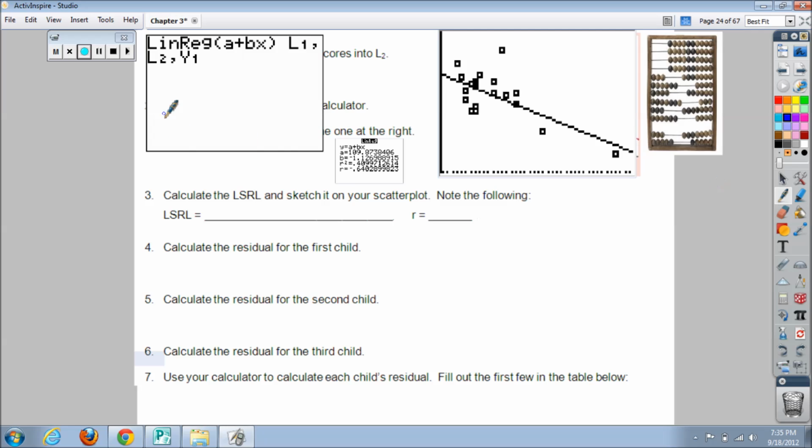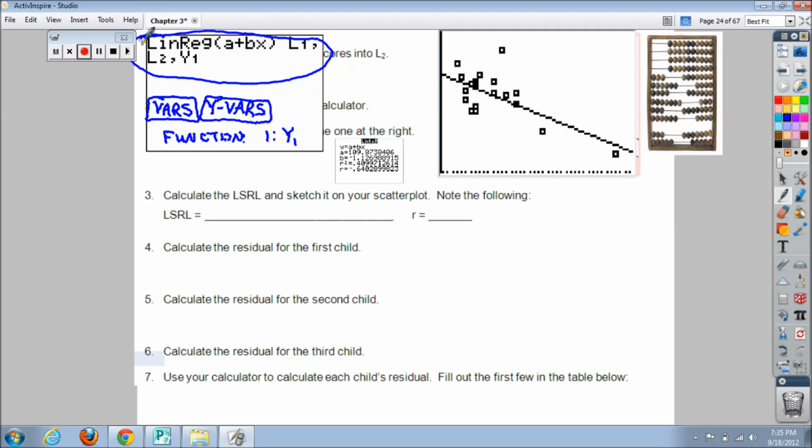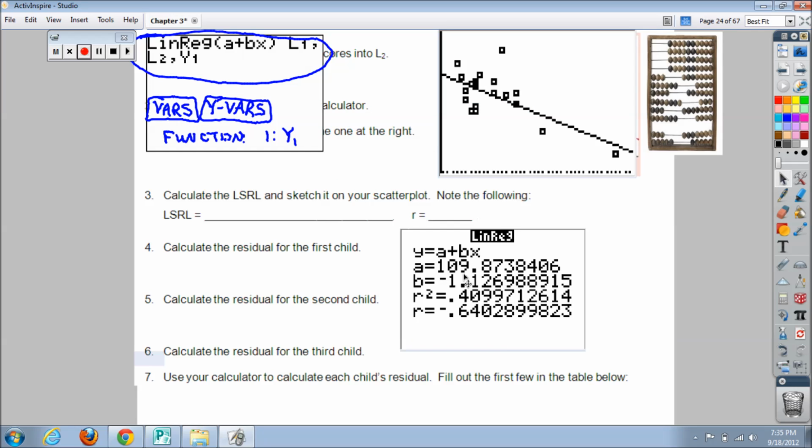And to get to the Y1 again, you press the vars button, the variables button, and then you're going to go over to the Y variables. I think you just scroll over to the right, and then it should already be selected on function, so press enter at that point, and you're just going to select the first one, which is Y1. So that in the end, you have this command right here, and when you press enter, this is what you should have.